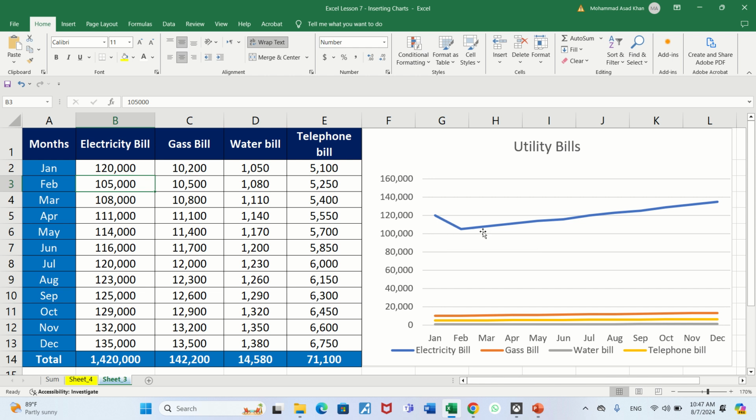So it's a very good representation of your data rather than viewing this whole table. A person at first glance can see that among the utility bills, the electricity bill is an enormous amount, and the remaining bills like gas bills, water bills, and telephone bills are in a certain bracket. They have a standard amount, and they are not as abnormal as the electricity bill.